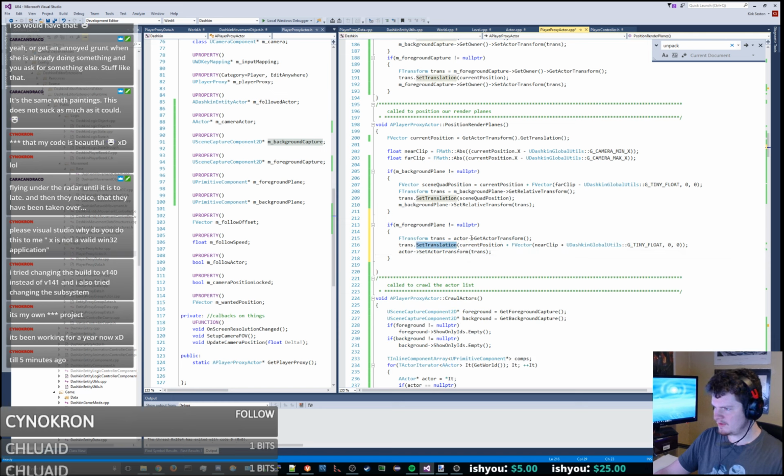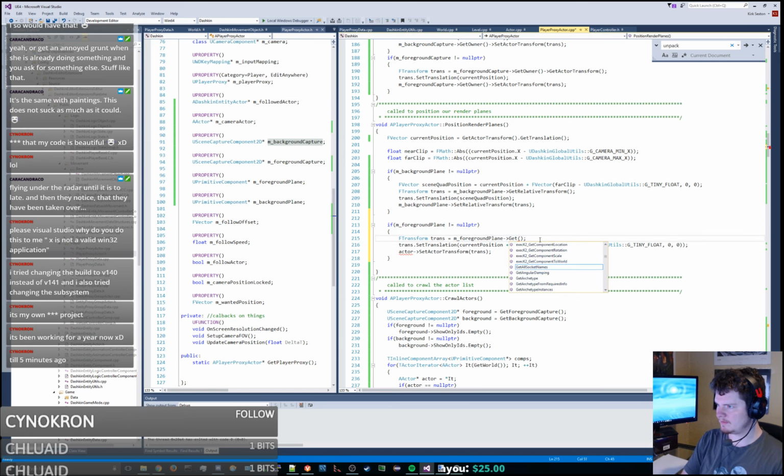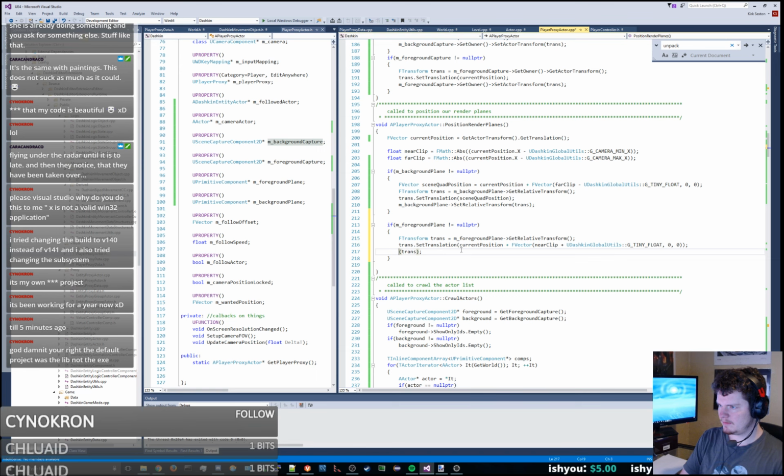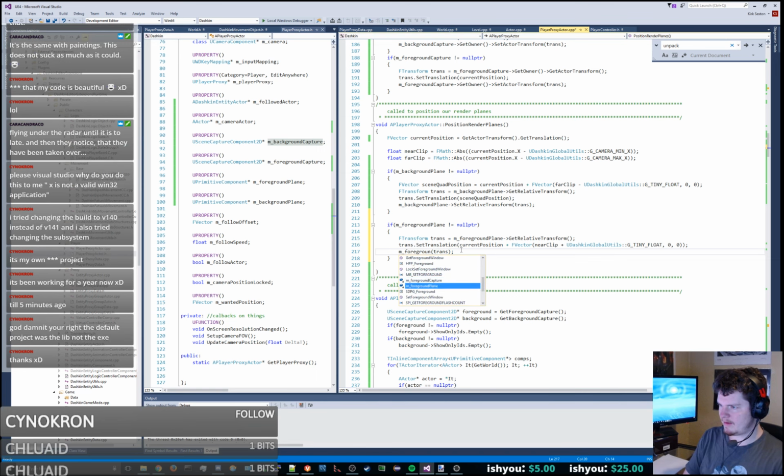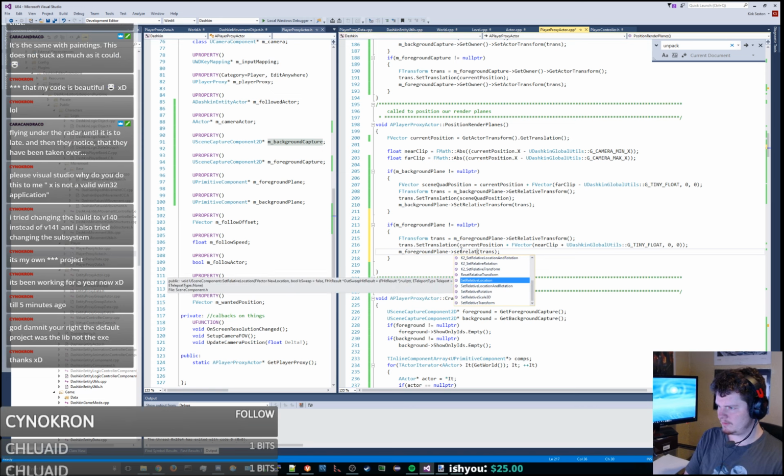So I think we just have to do, it's basically in foreground plane, get relative transform. I'm just going to do in foreground plane, set relative transform.